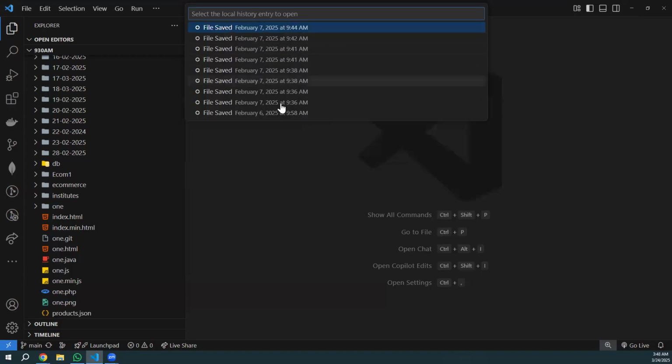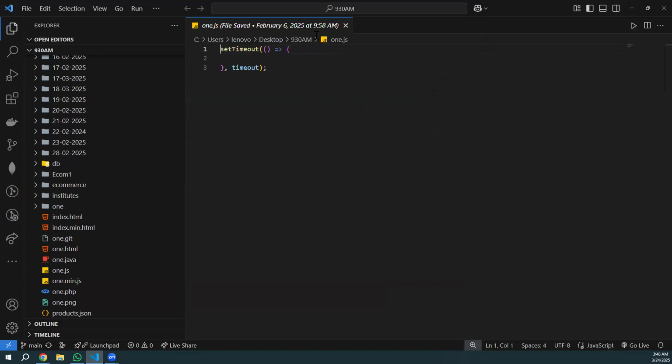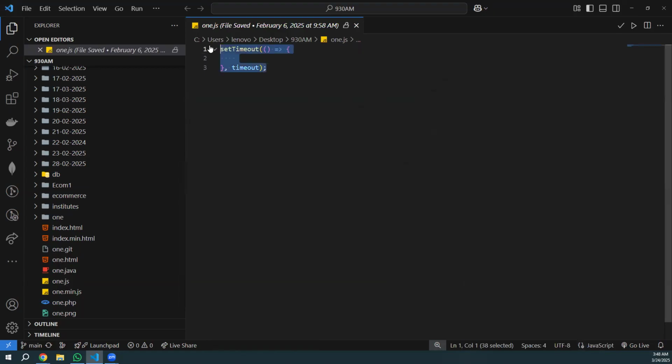It shows all the modifications you made, at the particular time. Wherever you want, you can just go and click that one. You can restore your file. For example, I just go there and restore that file. Like that, you can restore your file from Visual Studio Code.